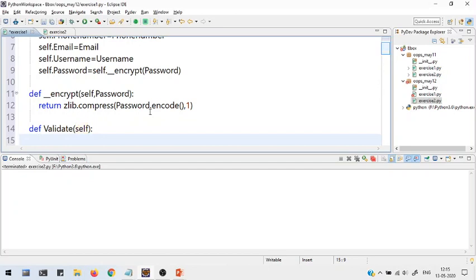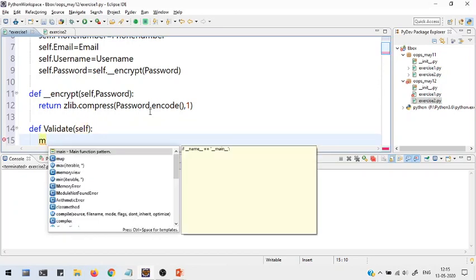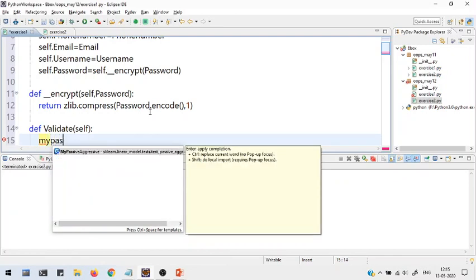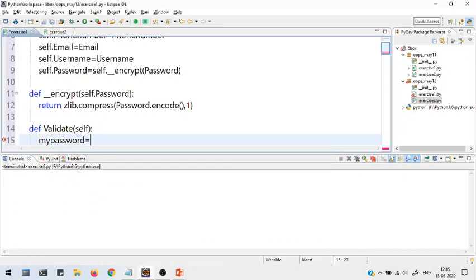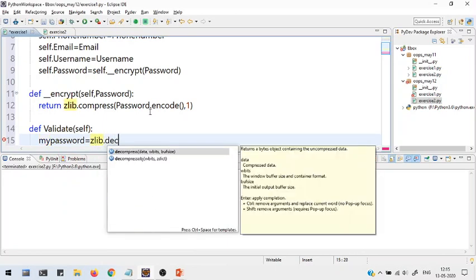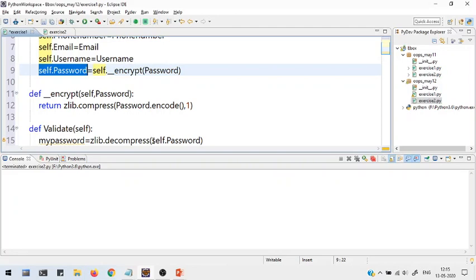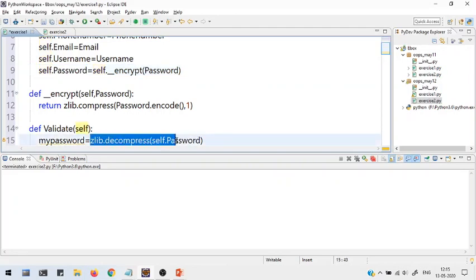So first let us decompress our password. I'm going to use a variable called my password. Here again we'll be using zlib.decompress. You should decompress the password, self.password. The encrypted password is stored in the attribute, so while decompressing, you should use the encrypted password, self.password. And after decompressing the string, we have to decode it. So I'm going to decode it back to a string.